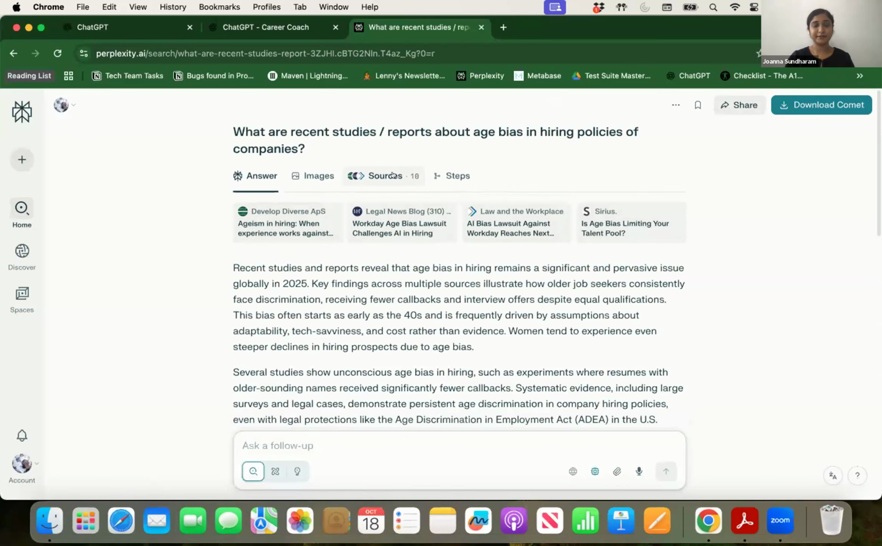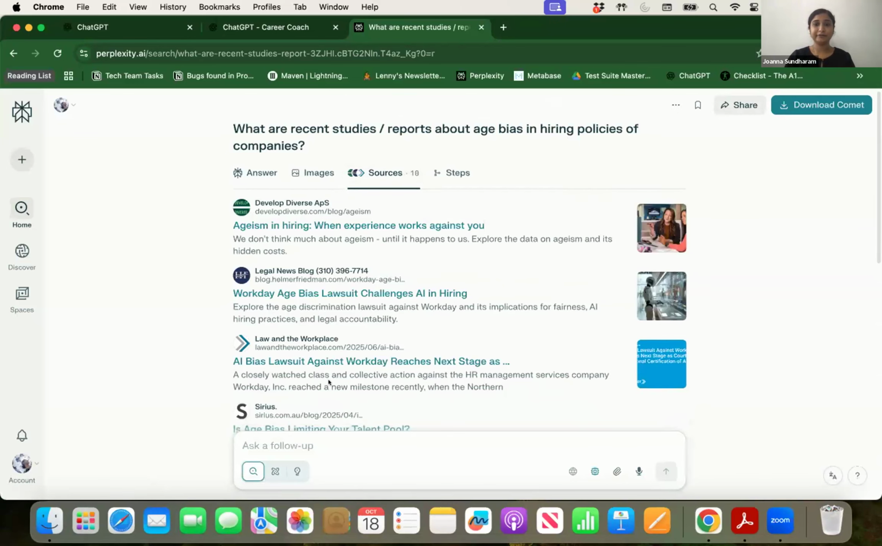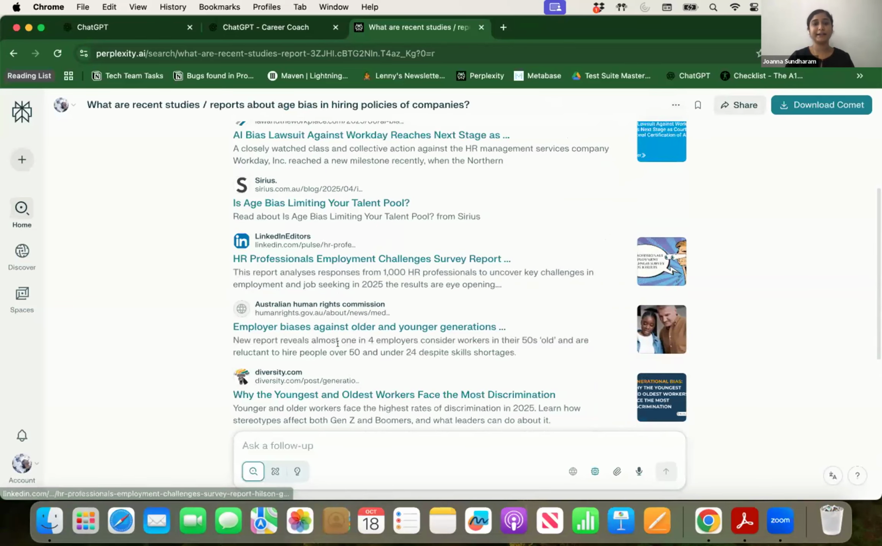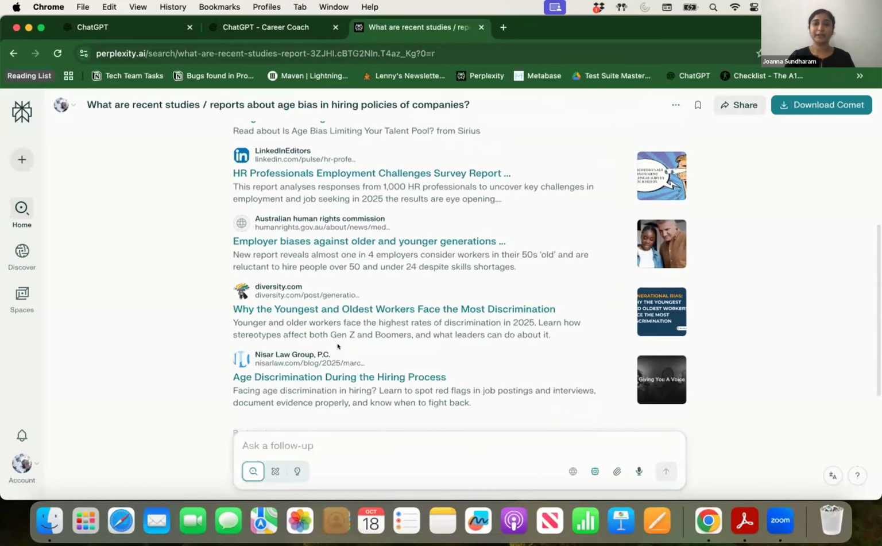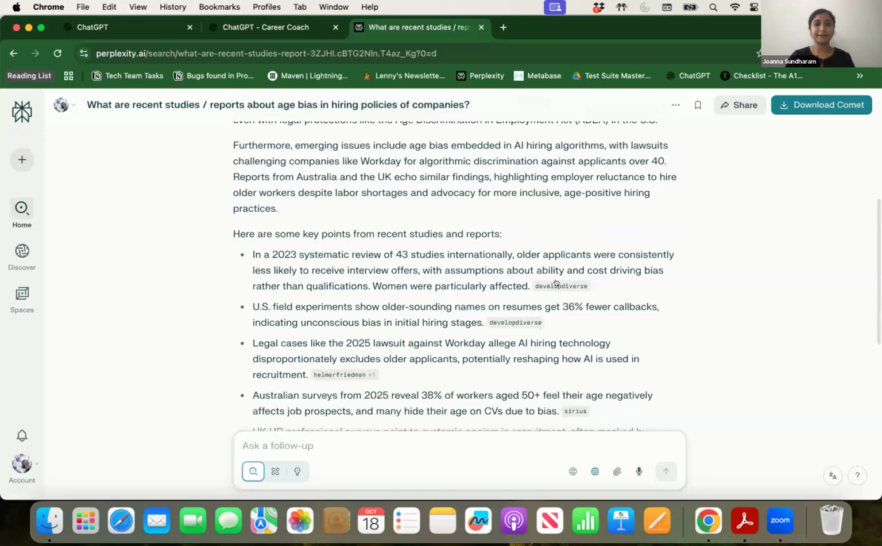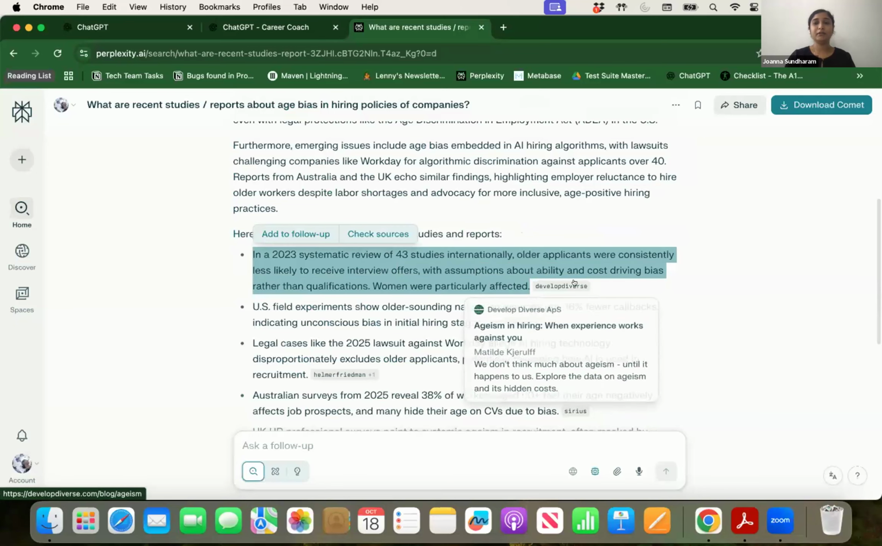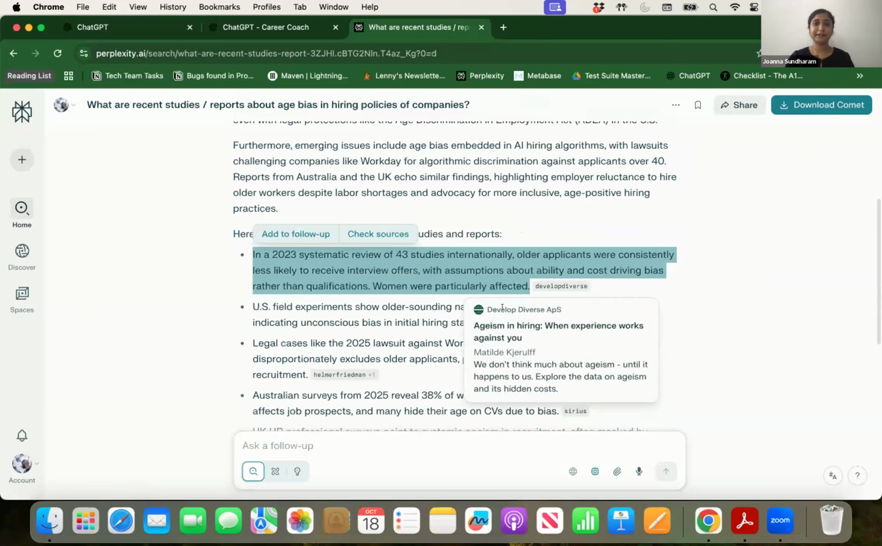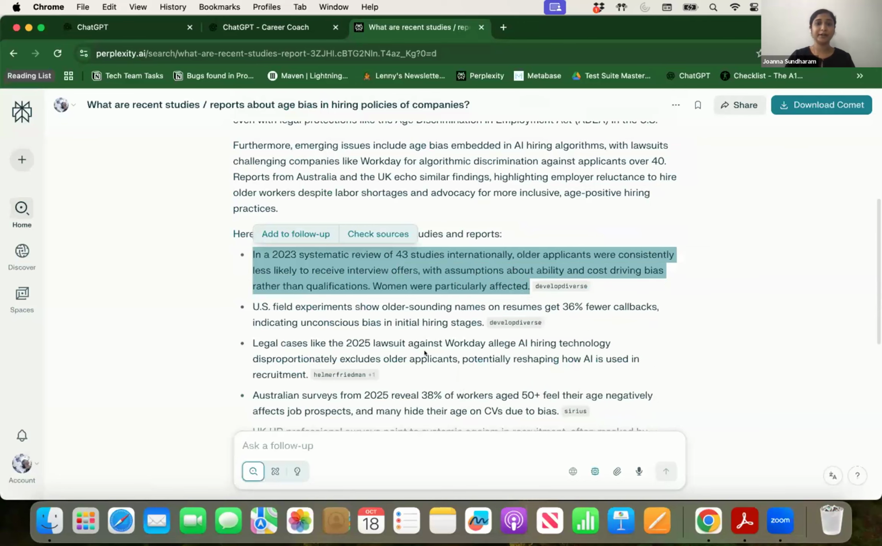There are 10 sources in total that have been used. So you can also go directly to the source and decide if you want to check it out and get more information. The answer itself, as you can see here, has very specific lines. Where has this information come from? It's come from this developed diverse APS report.